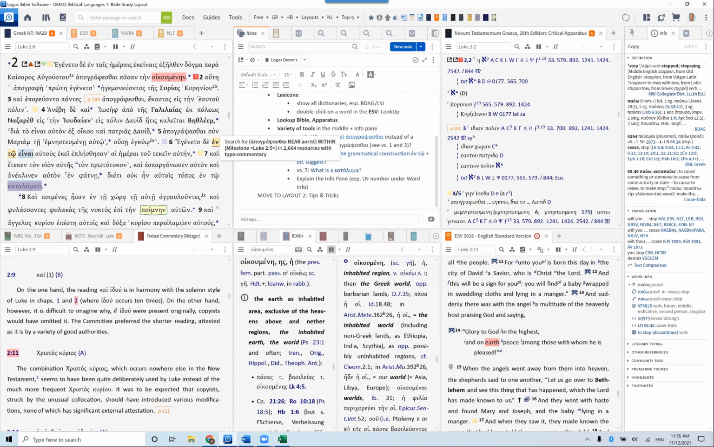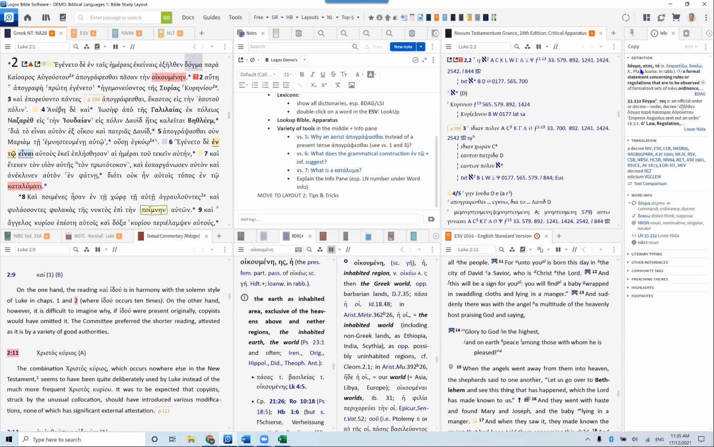All right, and then finally on the right side we have the info panel, and I have always opened the definition section, the translation section, and the word info section. So for example, if I click a word, dogma, then it will populate this screen here. It will give a definition from BDAG and from Louw-Nida. It will tell me how the word is translated in several translations. And it will give me the grammatical info about the word.